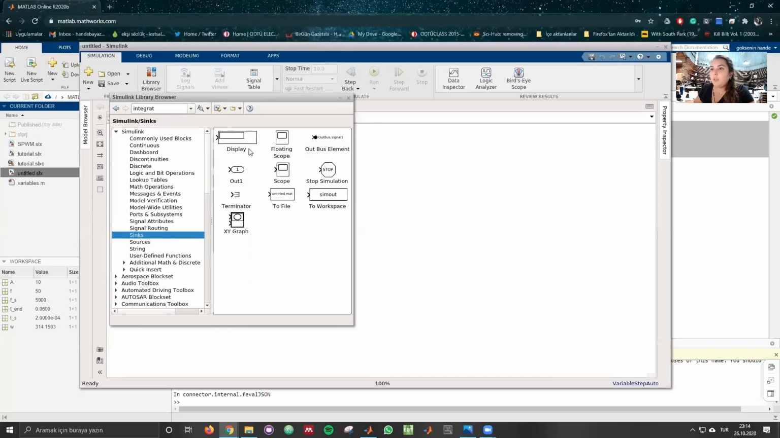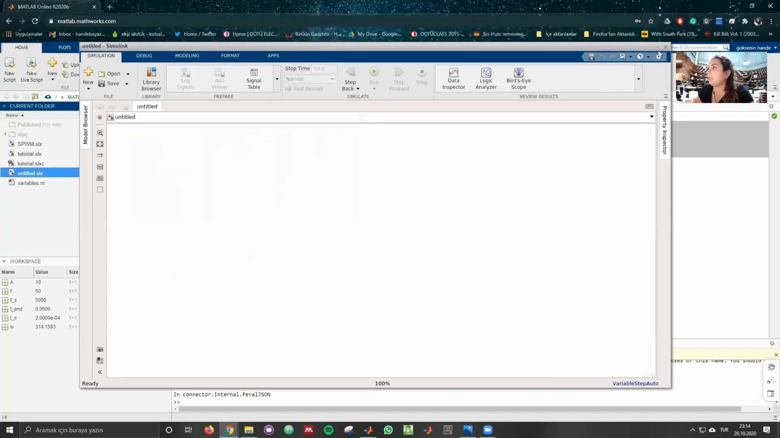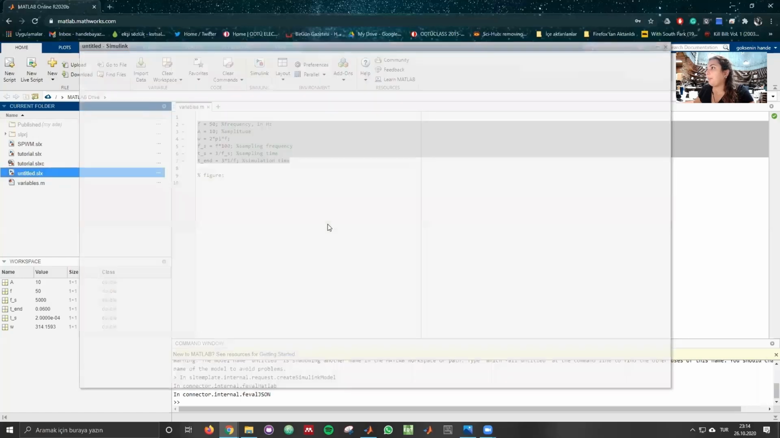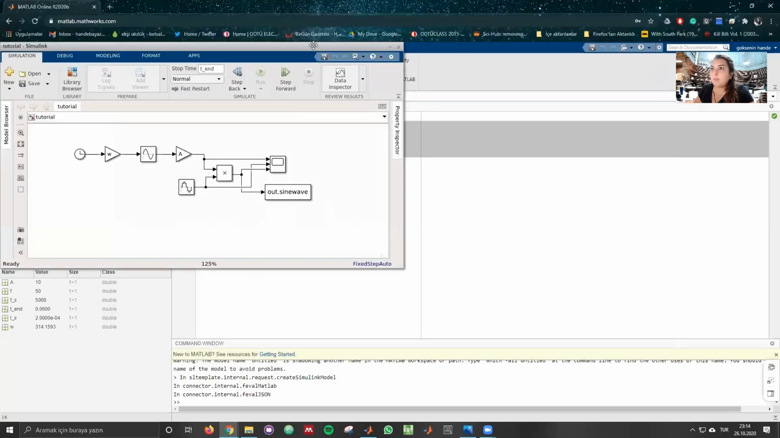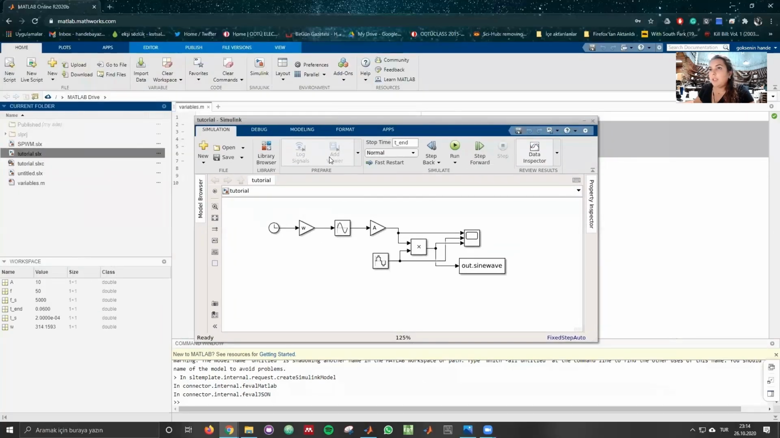Display and scope will be, I think, most used blocks for you, and workspace block, which I will be talking about in just a minute. Now let's check the model I built for you. Tutorial SLX. What I did is very simple. I formed two sine waves using two different approaches.